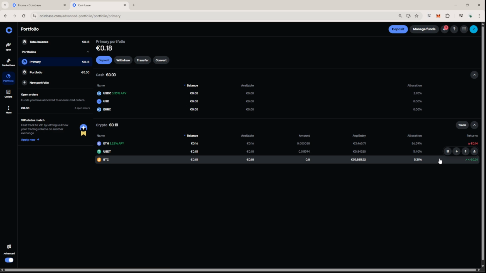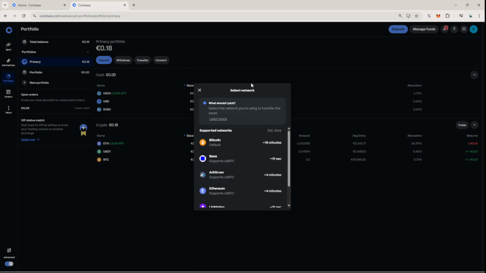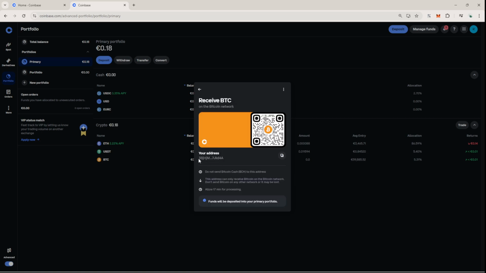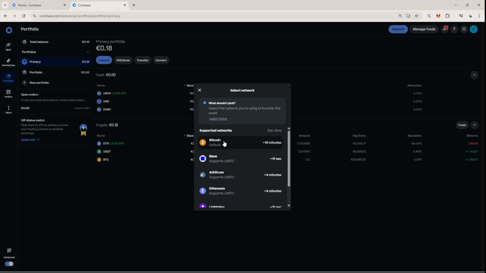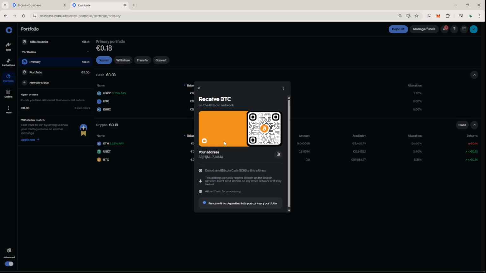Next, choose Receive or Deposit. Coinbase will generate your unique Bitcoin address, and you'll see it displayed as both a string of characters and a QR code. Before you share anything, pause and confirm that the selected network is Bitcoin. This is crucial. Only send BTC to this address. If someone sends another asset, like Bitcoin Cash, or uses the wrong network, the funds won't arrive and can be permanently lost. Taking a few seconds to double check here can save you from a costly mistake.